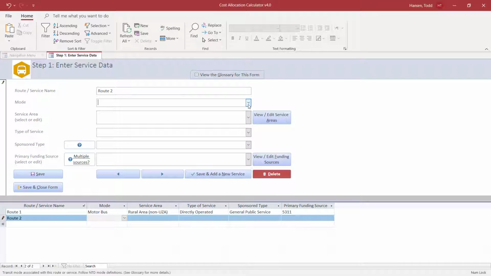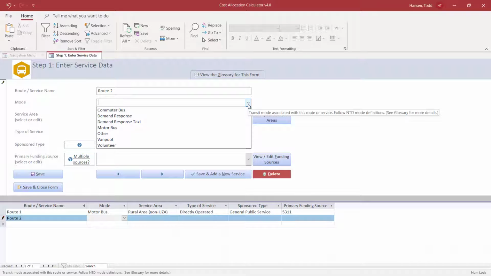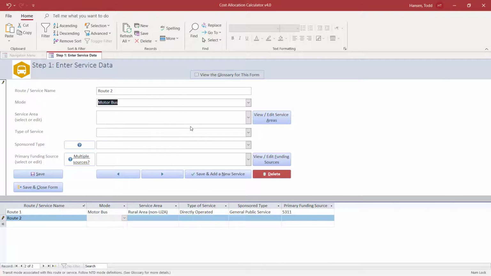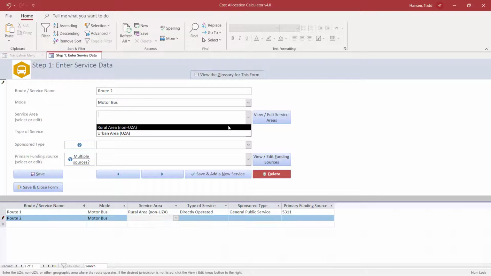For mode, select the travel mode that best fits the service from the drop-down window. Available options include motor bus, commuter bus, bus rapid transit, trolley bus, demand response taxi, van pool, ferry boat, or volunteer driver program. For service area, select the jurisdiction or geographic area for the route or service.